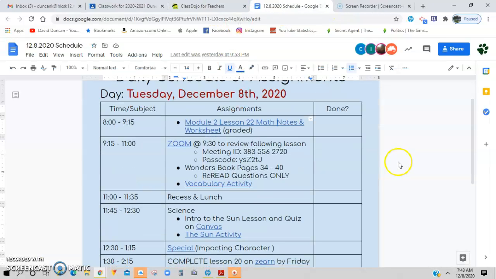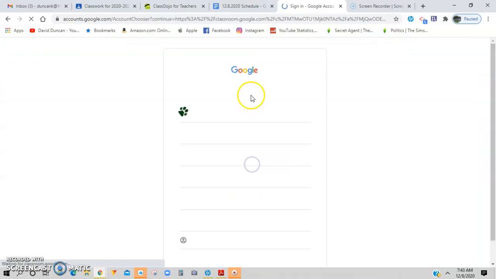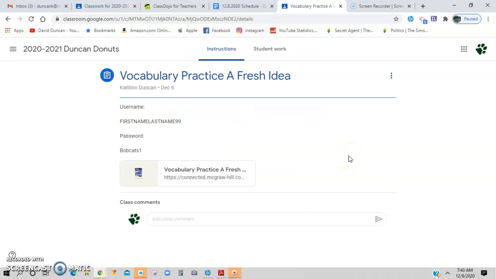And then at 9:30, we have our Zoom. We're going to go over our Wonders pages 34 through 40. Then we have a vocabulary activity that I'm going to have you do. So you're going to click vocabulary activity. It's going to take you to Google Classroom. You'll log in. If it needs your information, it'll be first name, last name, 99. Password is capital B, Bobcats1. So you'll click this and you'll work on some vocabulary.